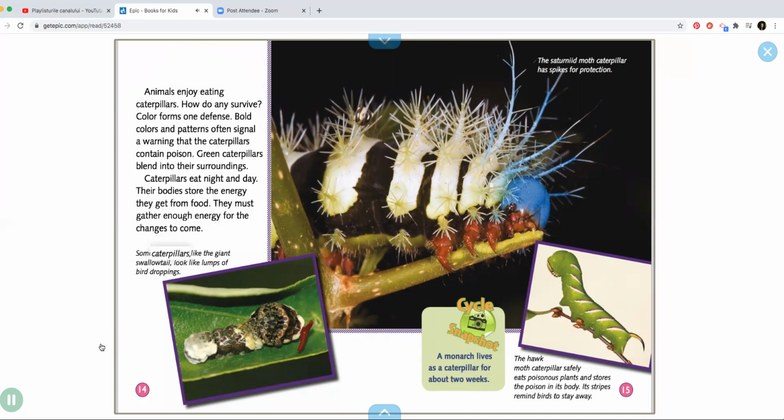Some caterpillars, like the giant swallowtail, look like lumps of bird droppings. The Saturnid moth caterpillar has spikes for protection. A monarch lives as a caterpillar for about 2 weeks. The hawk moth caterpillar safely eats poisonous plants and stores the poison in its body. Its stripes remind birds to stay away.